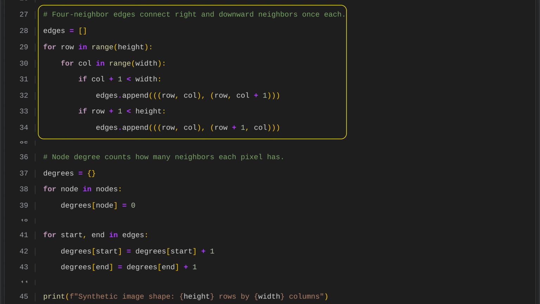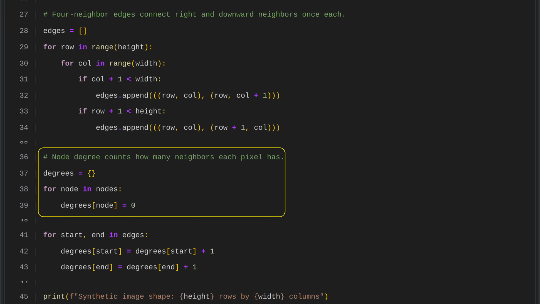The process builds a list of connections between neighboring pixels in an image. It scans each pixel, and when possible, connects it to the pixel on its right and the pixel directly below it. By checking image boundaries first, it avoids invalid connections and creates a grid of edges across the image.